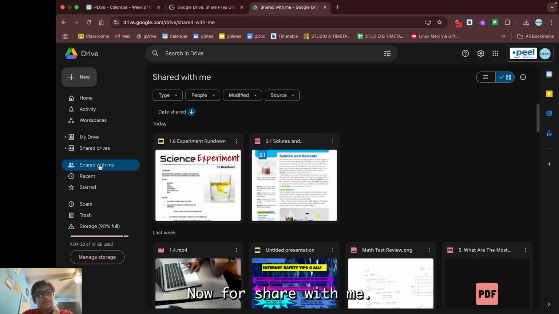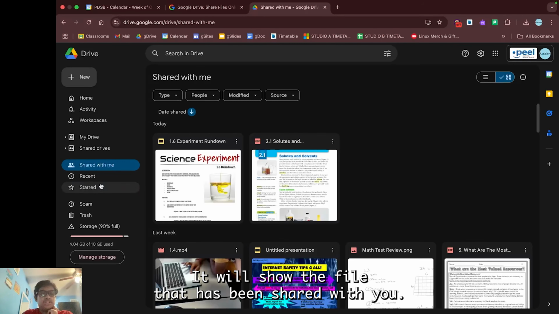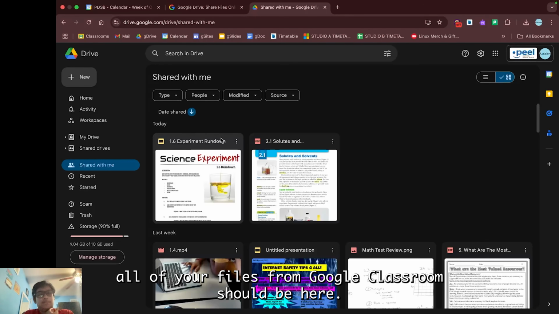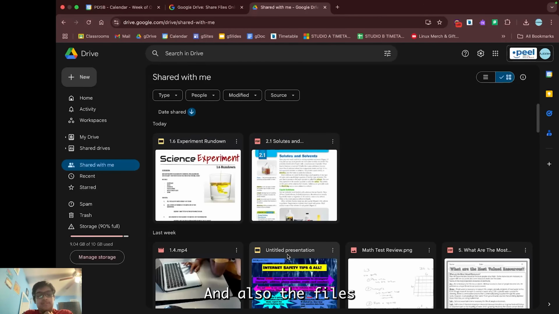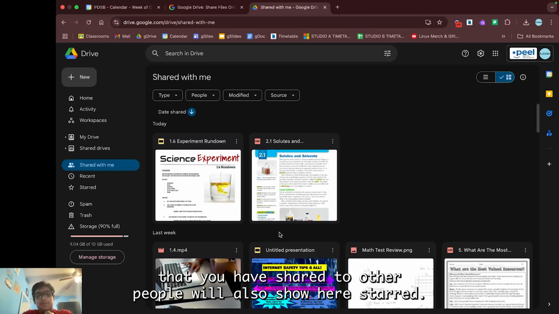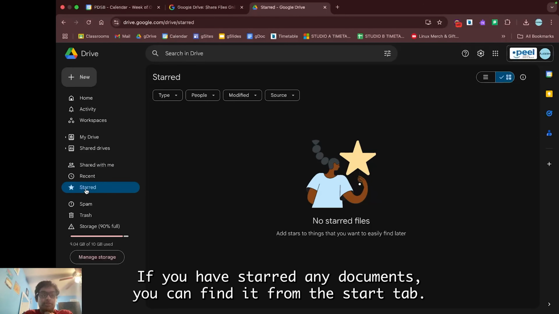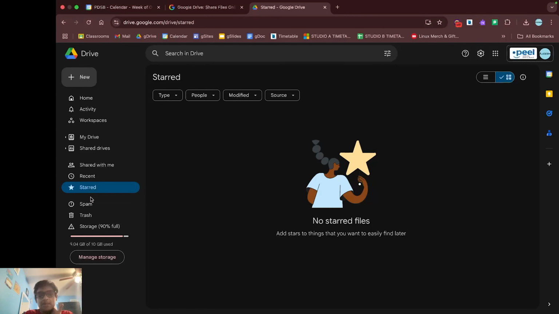Now, for Shared with me, it will show the files that have been shared with you. For example, if you're from Google Classroom, all of your files from Google Classroom should be here. And also, the files that you have shared with other people will also show here. Starred, if you have starred any documents, you can find them in the Starred tab.